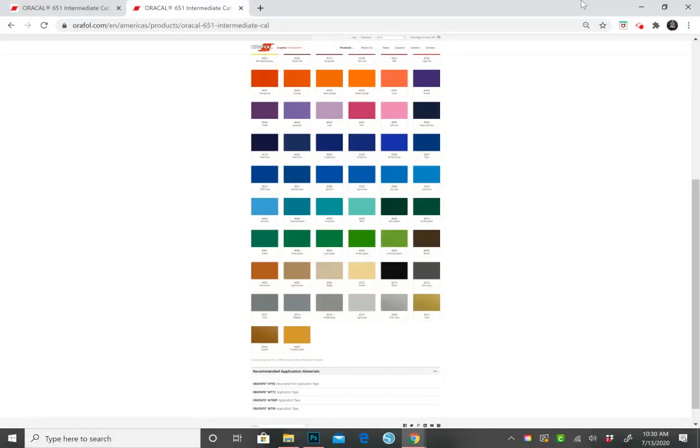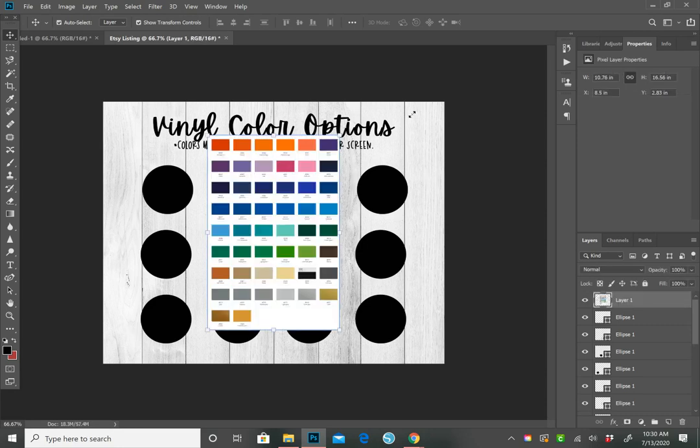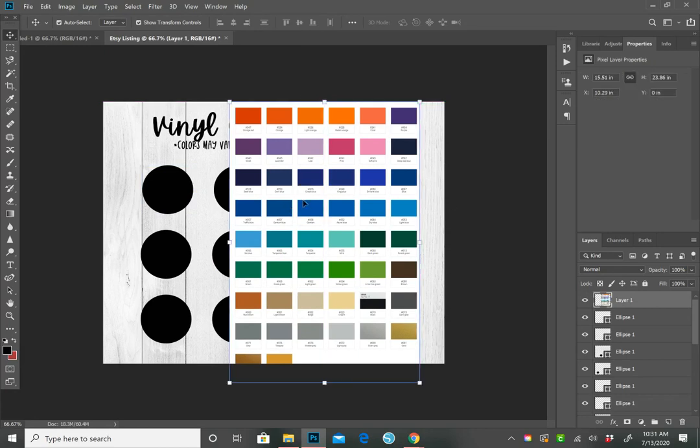Now this is automatically copied to my clipboard, so I'm going to go back into Photoshop and press Control V. And here is my color chart. So let's make this a little bit bigger. This is what I want to look at, all of my colors, and I want to pick out 12 colors that I want to use for my vinyl swatches. I'm going to press I on my keyboard, or you can come over here and click the eyedropper tool, and I'm going to select, let's see, let's start with, I like, we'll do this red, this orange red.